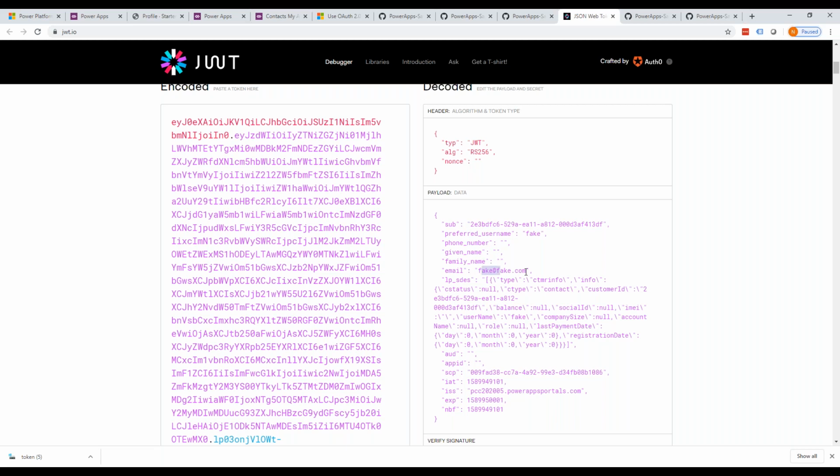It will give you the email address, but the most important thing it gives you is the ID of the contact. It actually gives it to you in a couple of places. Within these claims we've got the ID of the contact right here, and you also see the sub right here, which is also that same ID. That's really what we care about.